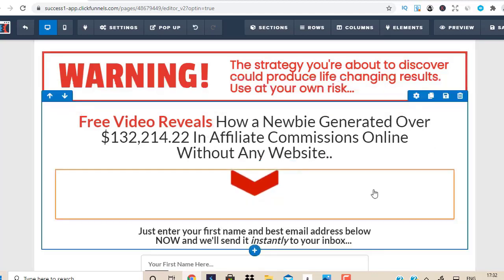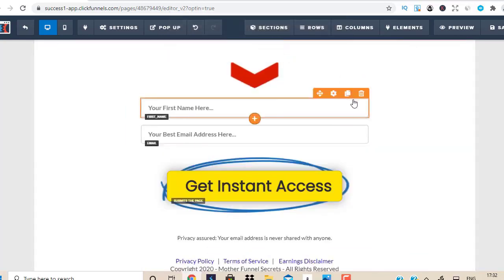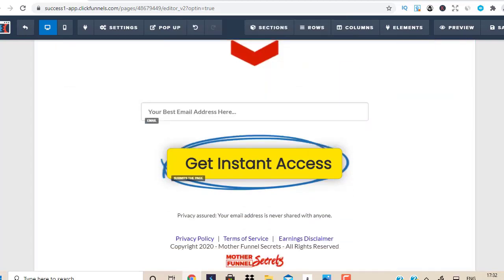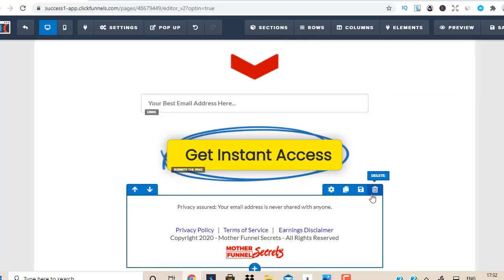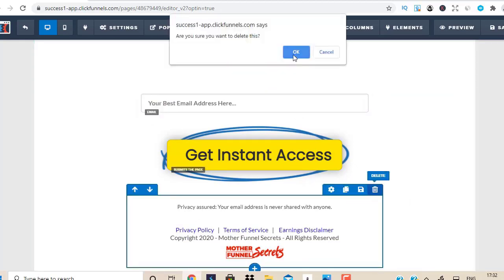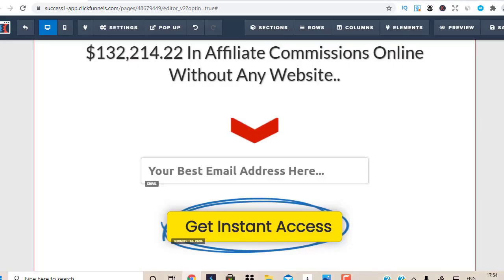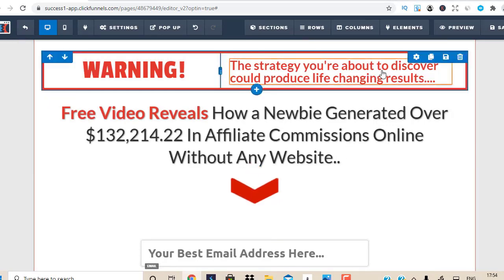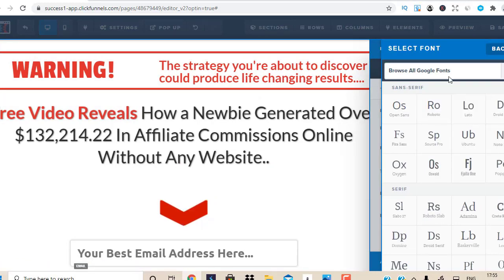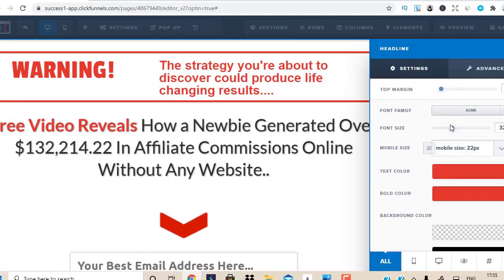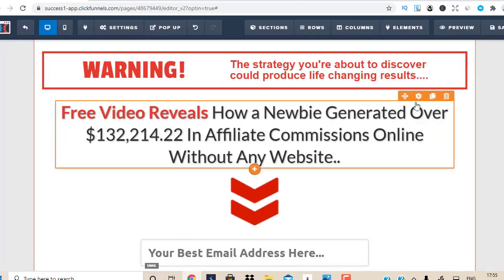Now let me scroll down. Let me just get rid of this text. So delete, boom, delete, boom. We're going to get rid of all of this as well. All right, so I'm going to come here and get rid of all of this as well. Now we're going to make a couple of changes. We're going to change the font for this as well. We're going to come here and change it to Acme. This will make it a bit smaller so it looks good. Let's change the font for this as well.